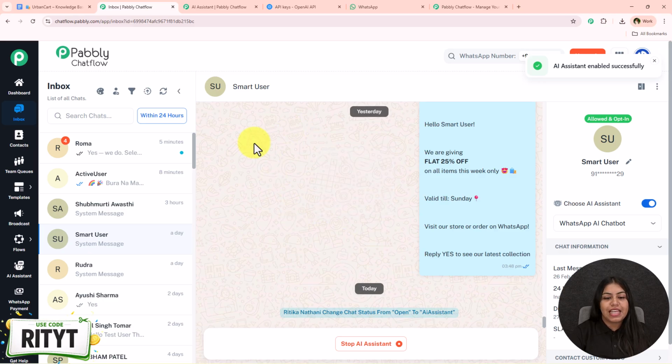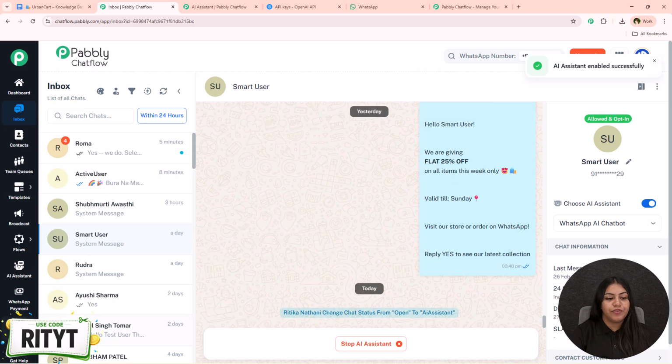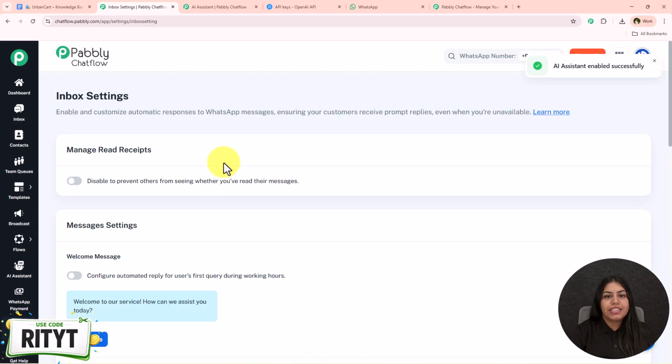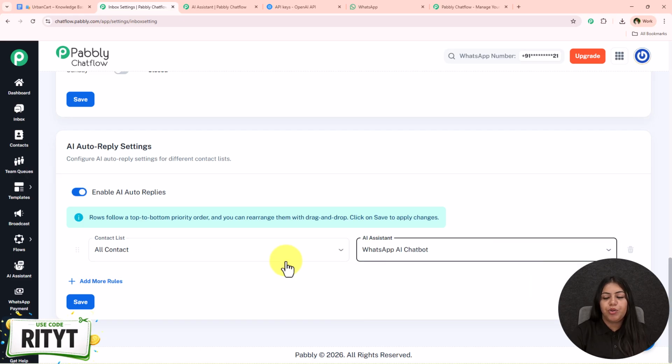Further, if you want to assign this AI chatbot to multiple contacts at once, then from the left end of the site, go on this settings and then inbox settings. After you come on this inbox settings, scroll and you're going to see the option of this enable AI auto replies. Switch this toggle on, select the contact list and the AI chatbot who is going to reply to all the contacts in this list. Click on this save, and then whenever any contact from this contact list is going to message, this AI chatbot is going to reply.